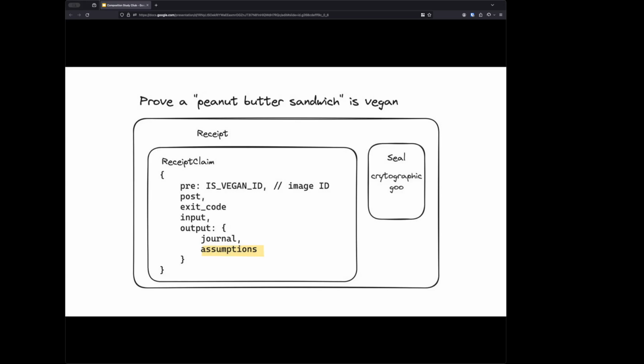So we're going to use an example here. It's a mildly silly example, but I think it helps get the intuition for it. Let's imagine we wrote a zkVM application which takes in a list of ingredients and will say whether or not the meal that is produced by them is in fact vegan. So what we have here is what we call a receipt claim. This is the actual data structure we use to encode the output of the zkVM.